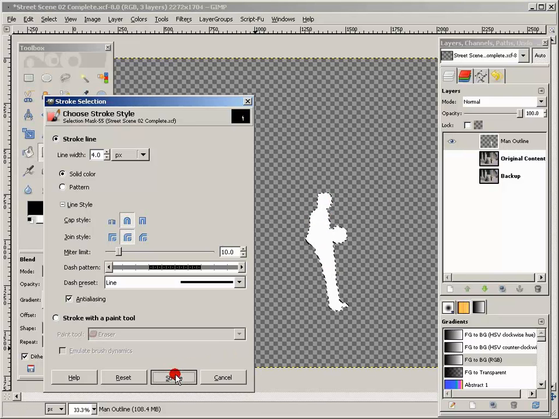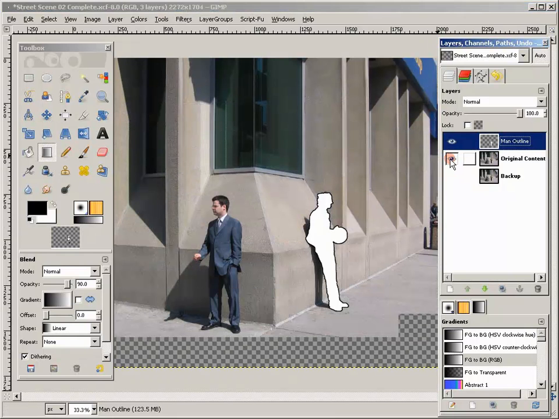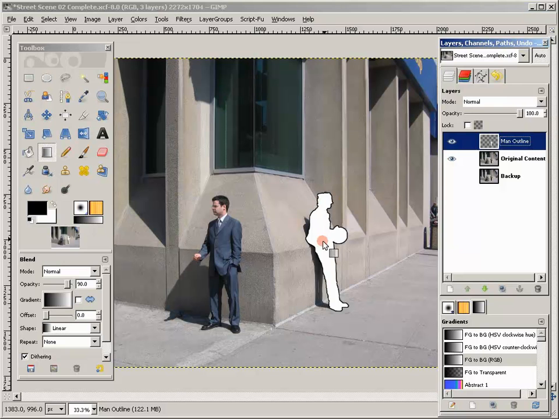When I click on stroke, and when I deselect, I'll be able to see this border having been applied to the man. So Control Shift A is a deselect. What you can see now is the white filled in pixels plus this black border. So if I turn back on the original content, you can see that I've basically colored out this guy here, and he now looks like a cardboard cutout. If I apply the same idea to this guy, I'll rename that layer man 1.